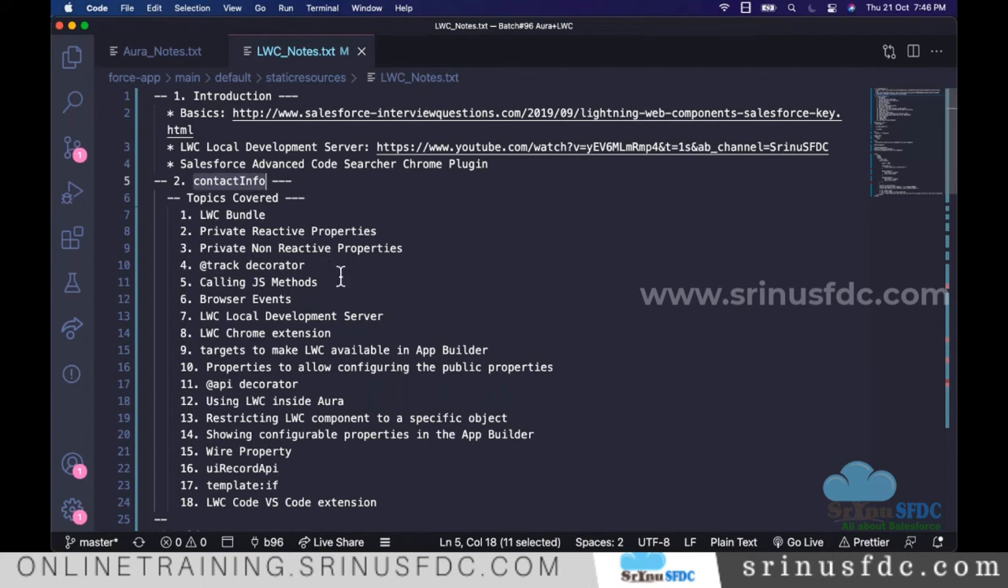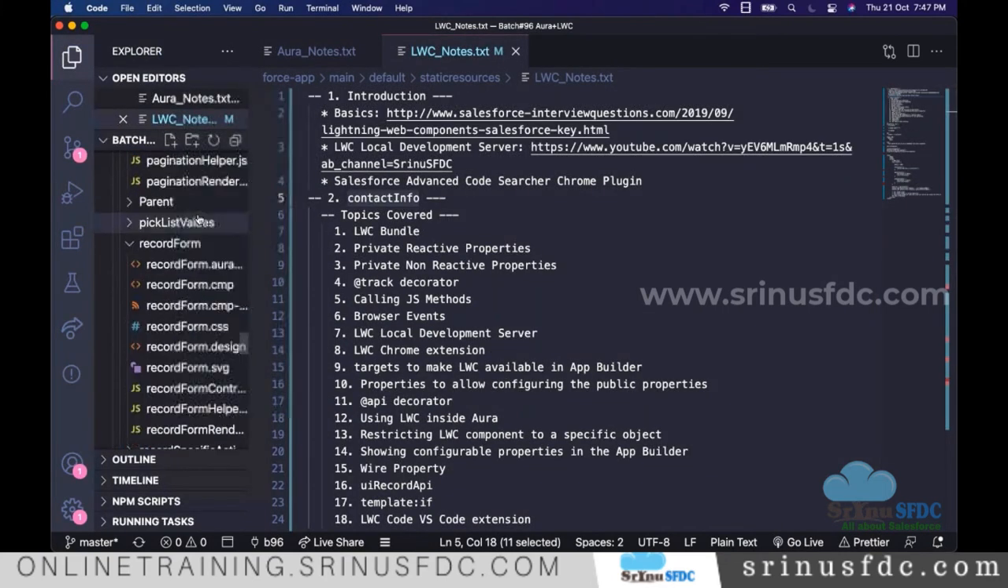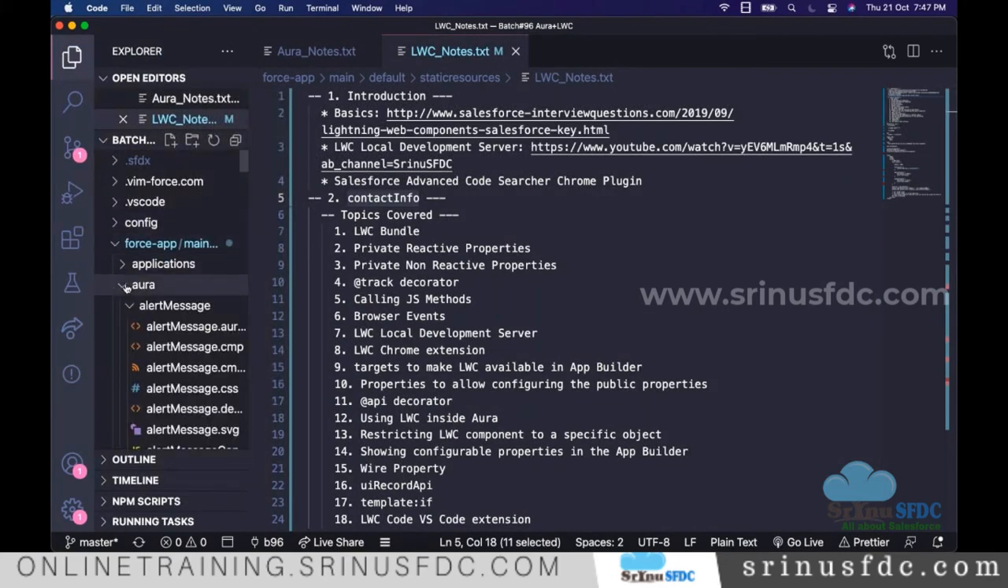Let's create the component. For that, in VS Code, once you create the project, I have already created the project. I believe all of you know how to create a project in Visual Studio Code. In case you don't know, just ping me, and I will share a document with all the instructions on how we can create the project. Already I have the project, and I am creating one Lightning Web component.